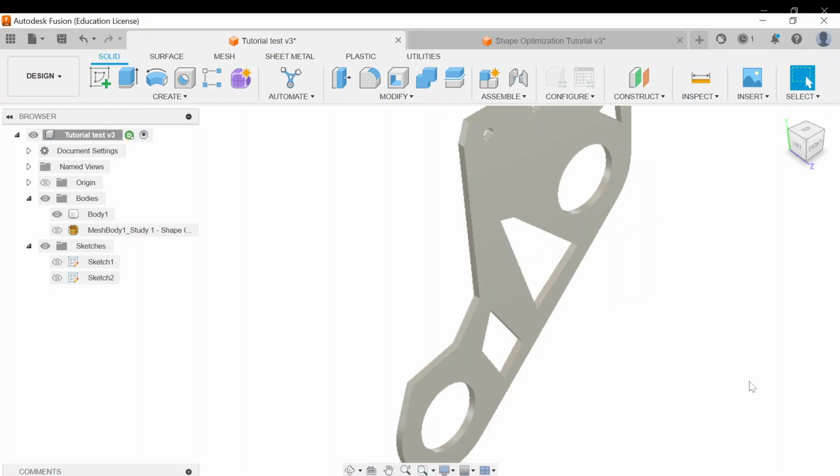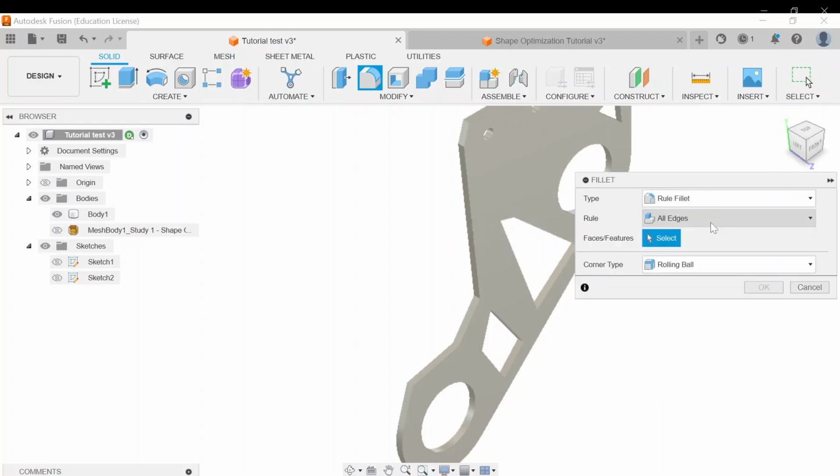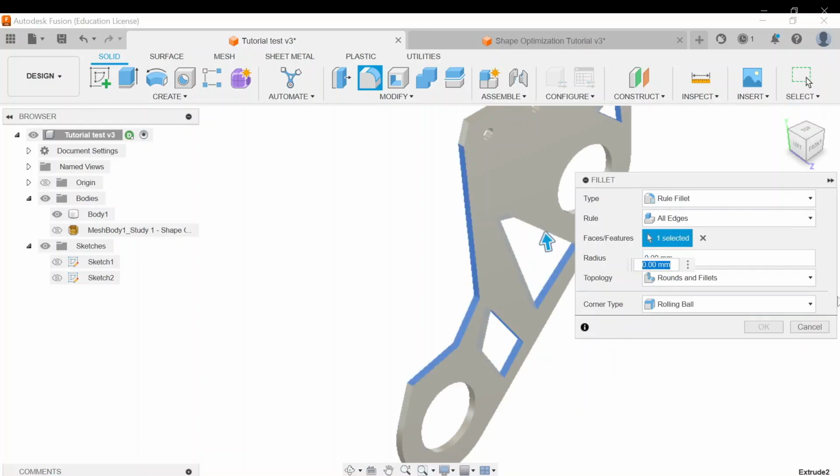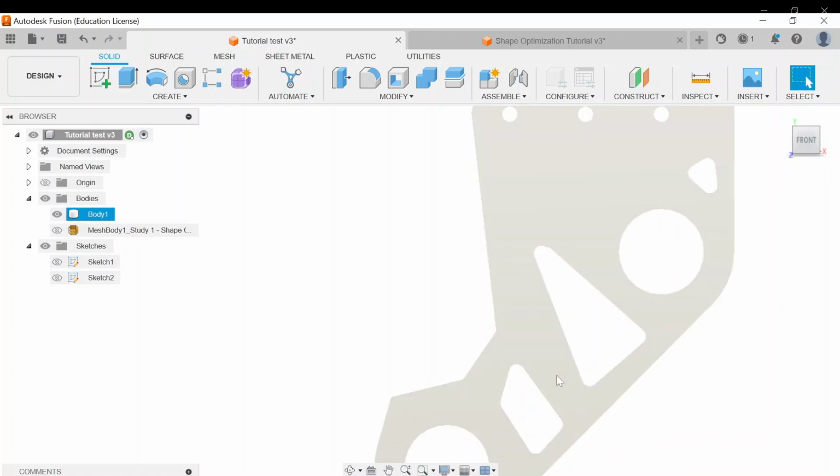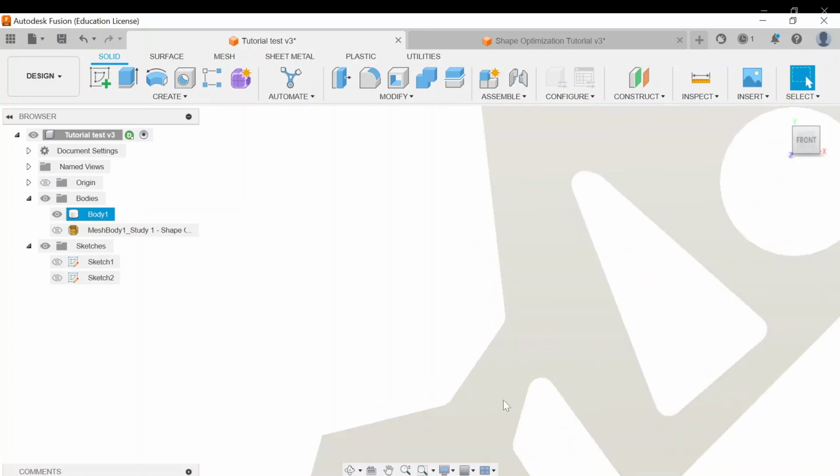Say okay to that. Now let's apply a rule fillet using the rule fillet pull-down menu. For faces and features, move to your timeline and select your last extrusion that you just performed. Let's go to fillets only, and we'll type a value of at least 2, let's go with 2.5 millimeter radius. Say okay to that. Now that has applied a 2.5 millimeter radius to each of those extruded edges.